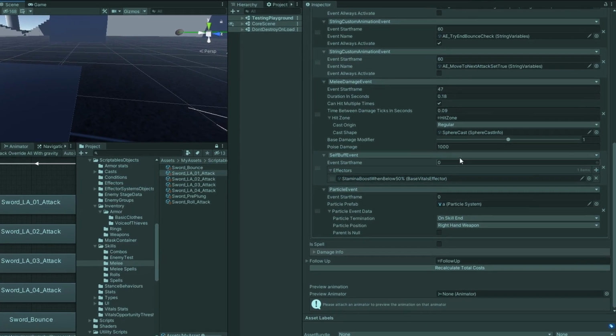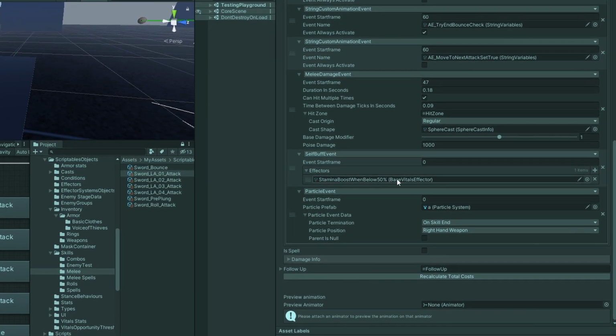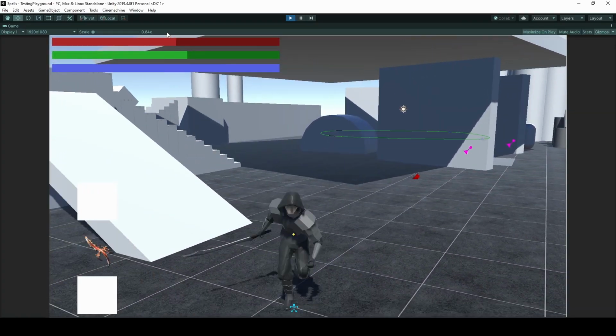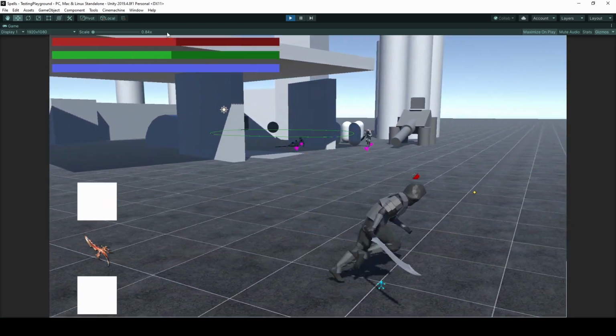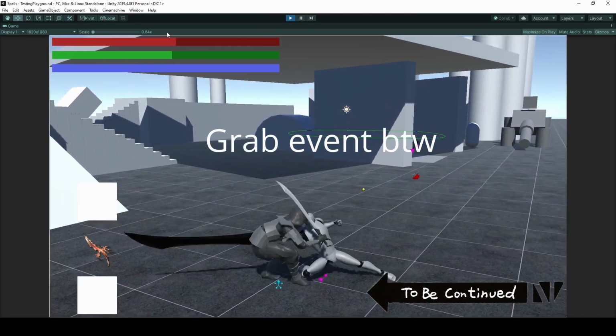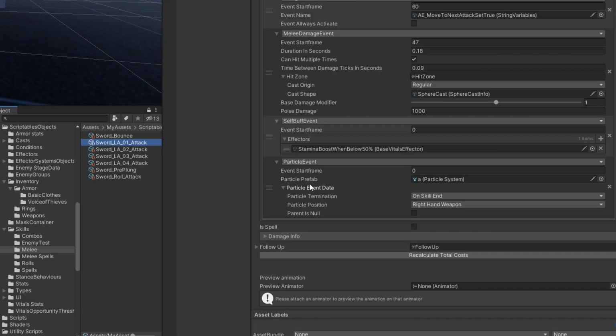The next event is the buff event, which can add one or more buffs or debuffs. All of the buff data is contained on the buff object itself. The event just adds the buff. This specific buff is set to expire by time after 30 seconds, and this buff gives you increased stamina regeneration once you go below 50% stamina. And as you can see, while I'm sprinting, as soon as I reach 50% stamina, my regen goes up and I can't go below that. The buff system is a separate system from the animation system, so we won't go any further into it.